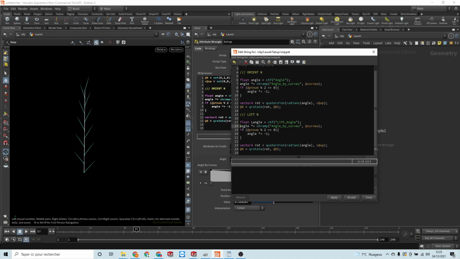Then lift angle is also going to be multiplied by a ramp based on curveView. So it's going to be lift angle by curveView. Same for here, not L angle, but lift angle. Vector for rot, so I don't have to declare it since it already exists, and I can write another value on it. It's going to be based on lift angle, and this time we're not going to use up.